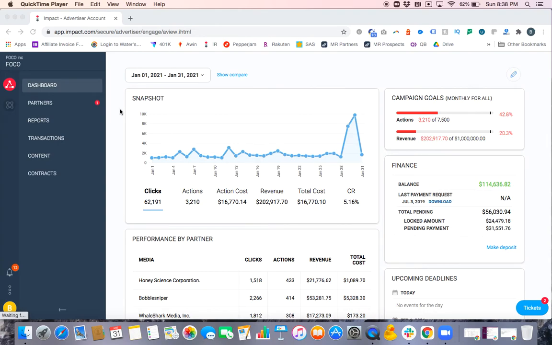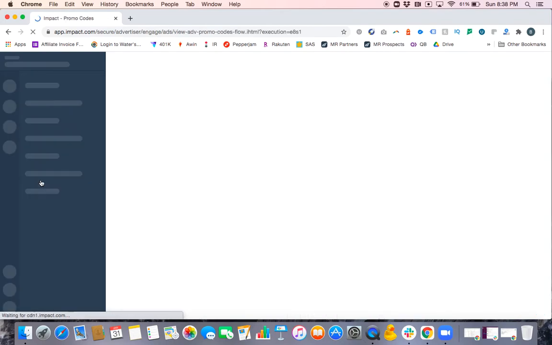Today I'm going to show you how to add an exclusive code into Impact Radius. The first thing you're going to do is toggle to the content and then the promo codes section of Impact Radius on the left hand side. So content, then promo codes.